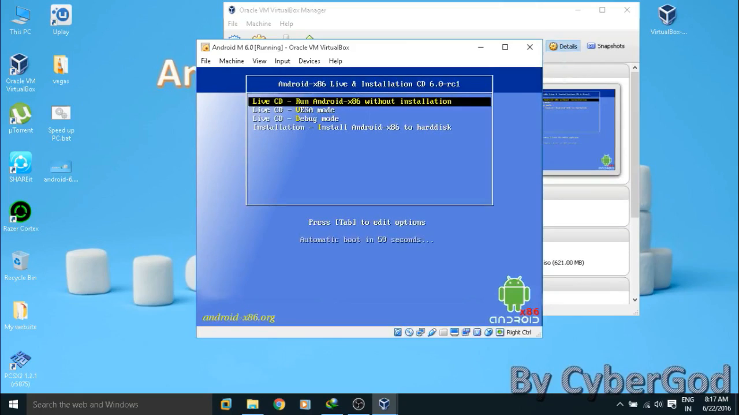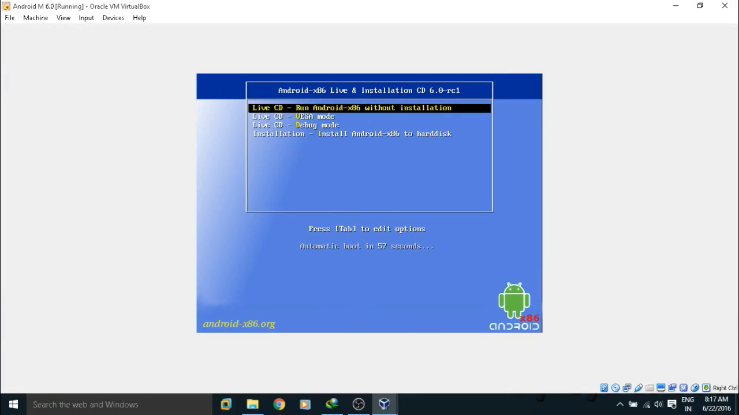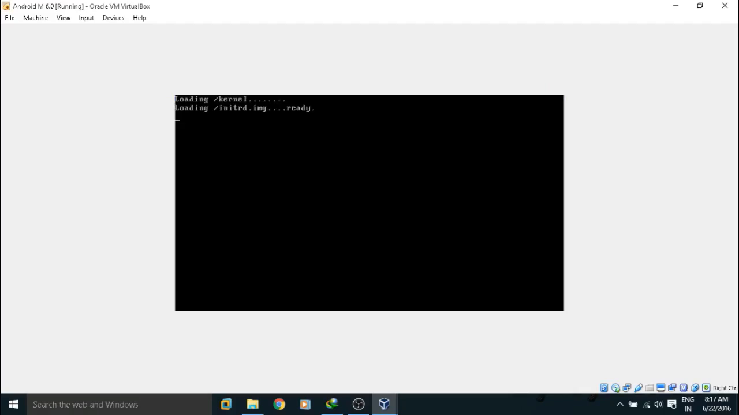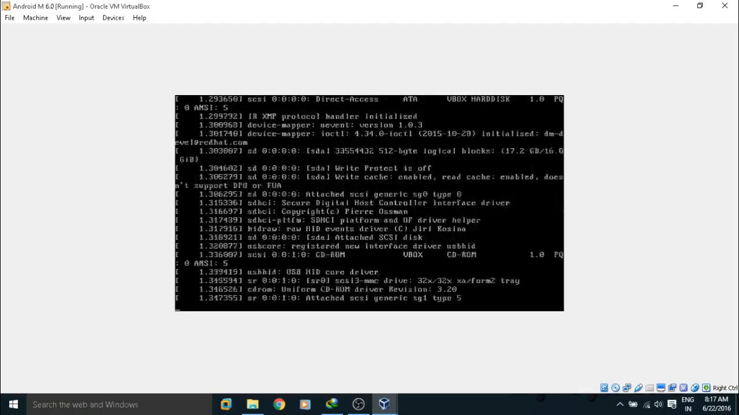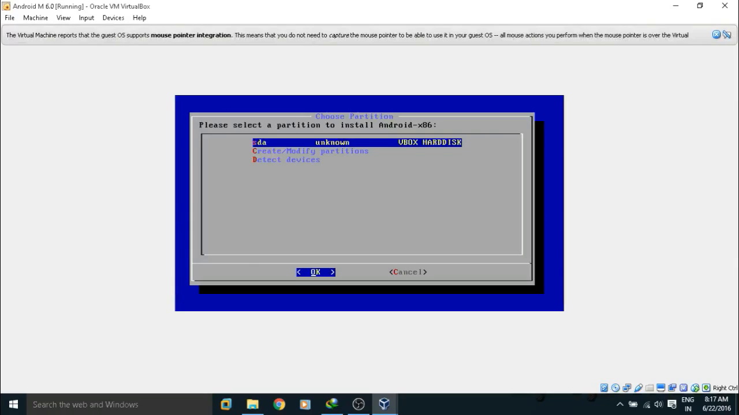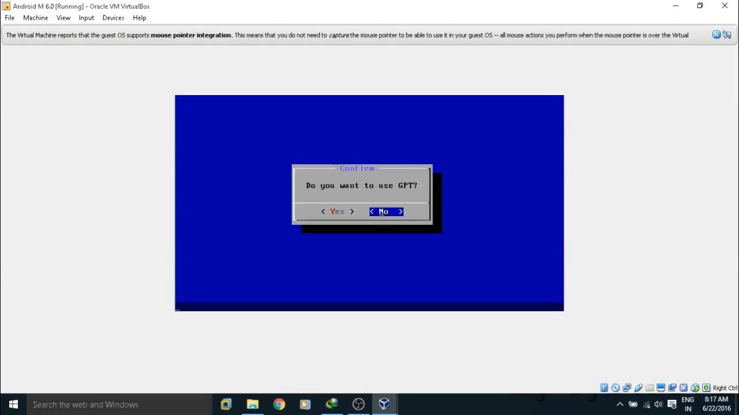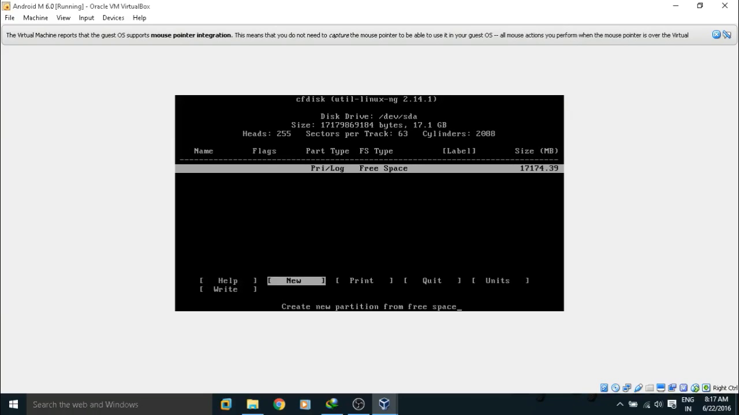Now select Install Android x86 to hard disk. Select the second option and follow the instruction shown on the screen. Select New, then Primary, then hit Enter. Select Bootable and then navigate to right and hit Enter. Now type Yes.